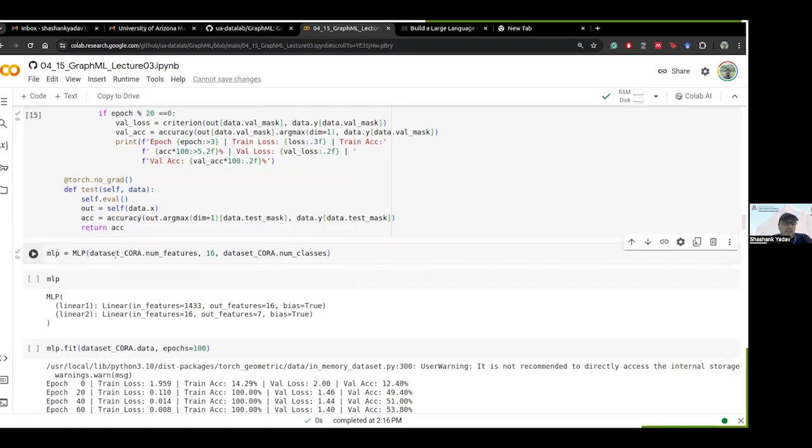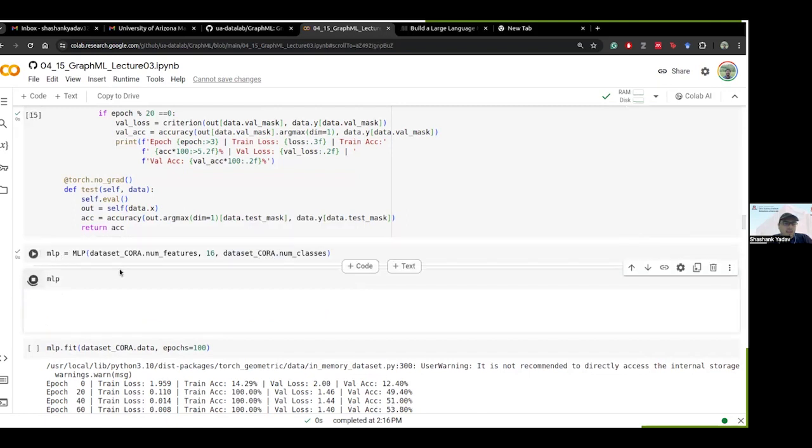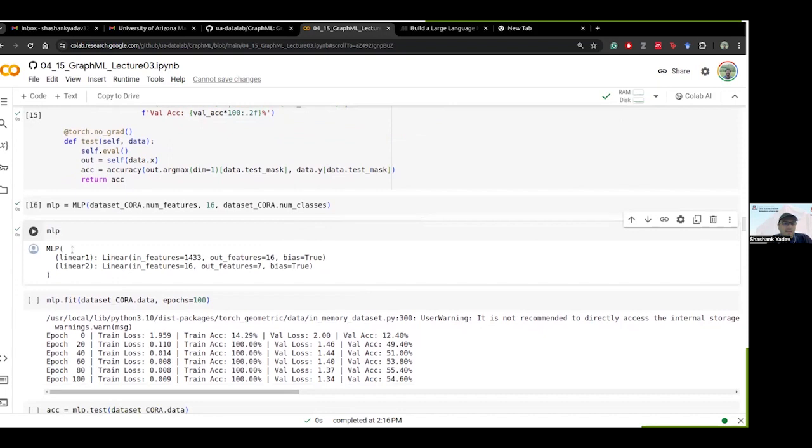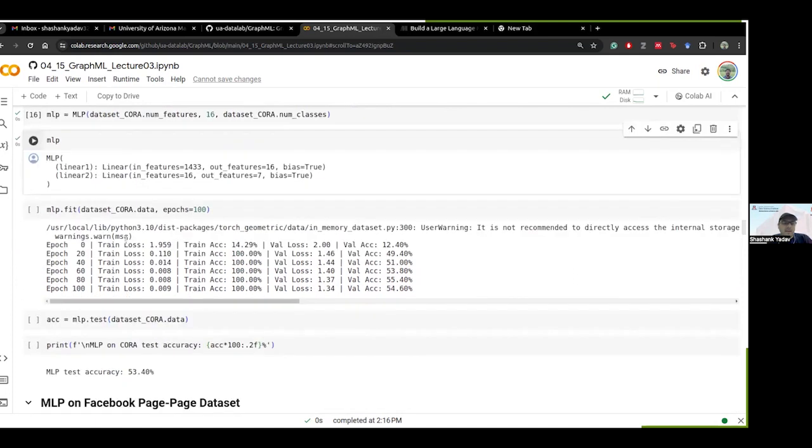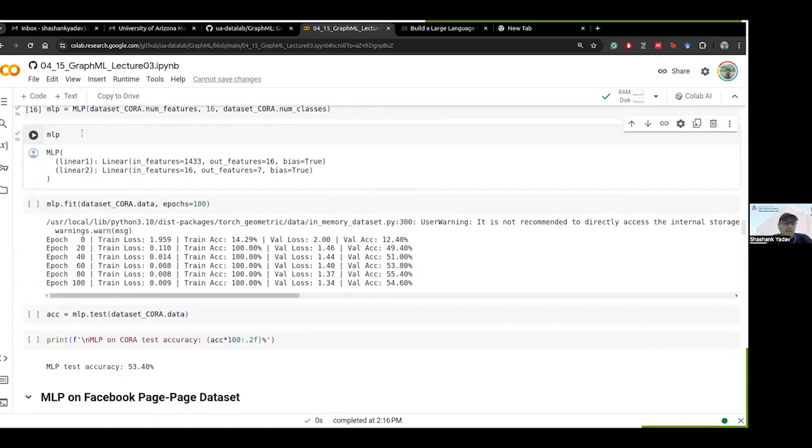Once we initialize the MLP class here and print the model for MLP, it says you have 1433 input features. You have one hidden layer with 16 units, and that hidden layer is connected to one final layer with 7 units, since there are 7 categories for the Cora dataset. And now, once the model and data are done, we can run the fit function.